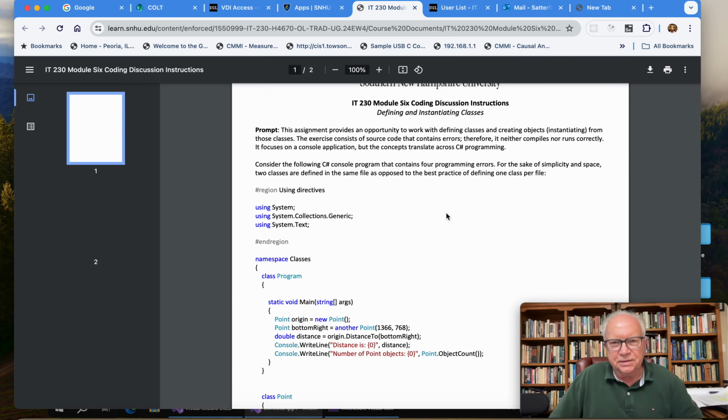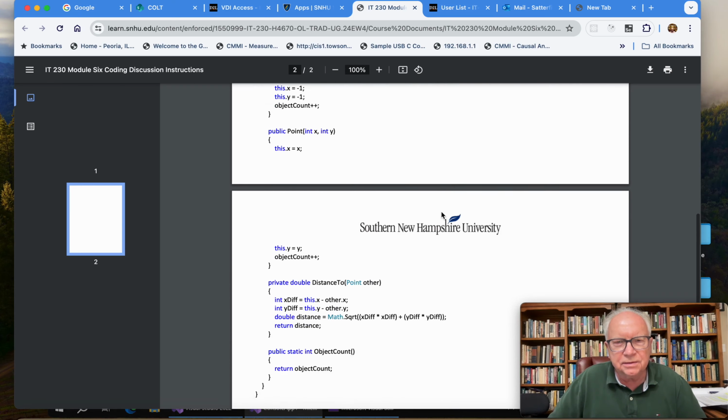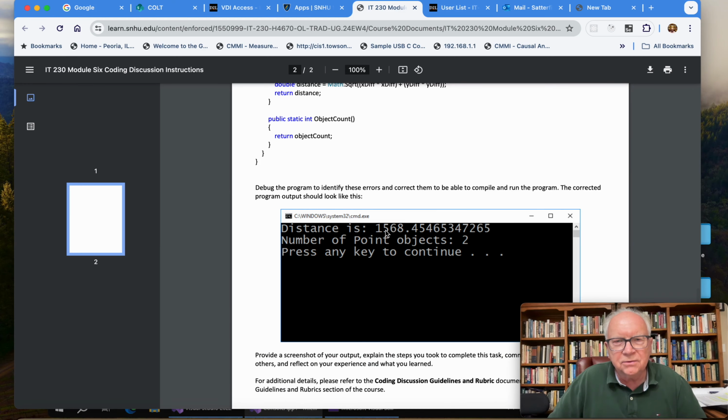Let's just verify, though, that that's the output they want. 1568.45, number of point objects 2. So that looks good. That looks good. So that's basically the debugging job.